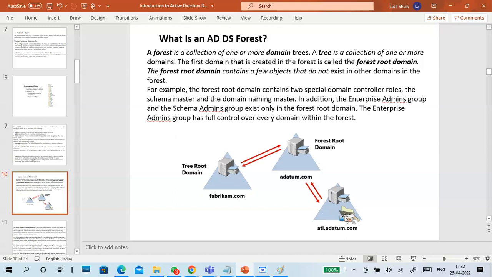And if you see this one, atl.adatum.com is nothing but a child domain. I created a child domain under adatum.com. A child domain carries the parent name. Tree domains don't carry the parent forest name, but they work with the forest. So that is the difference here.